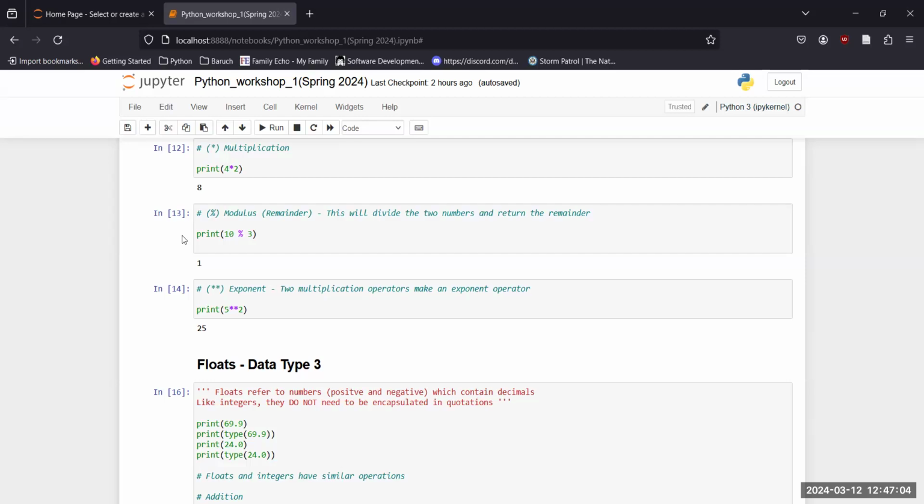Then to do exponents, we would just do double stars. So 5 and then 2 stars, and the 2 gives us 5 to the second power, which gives us 25.